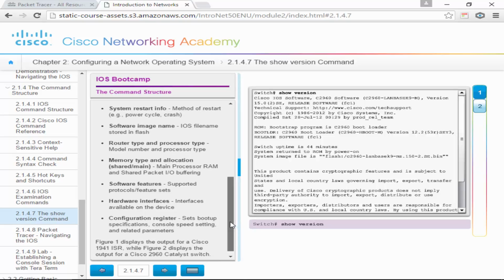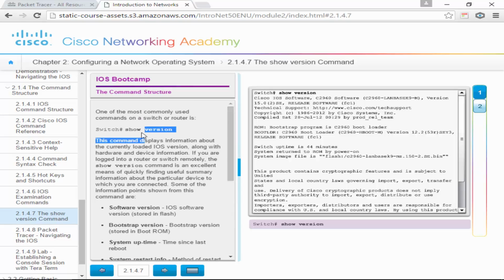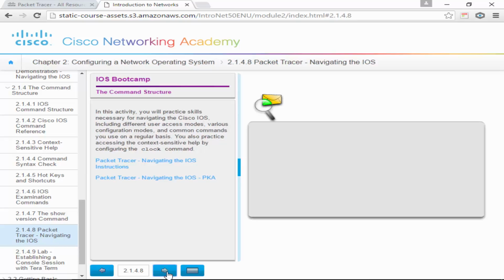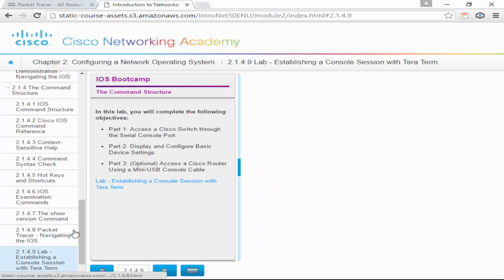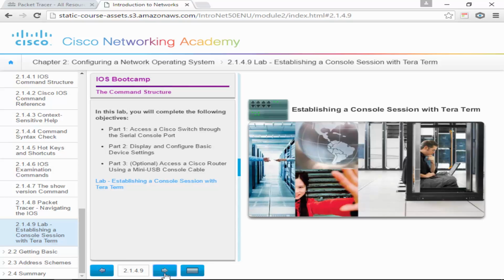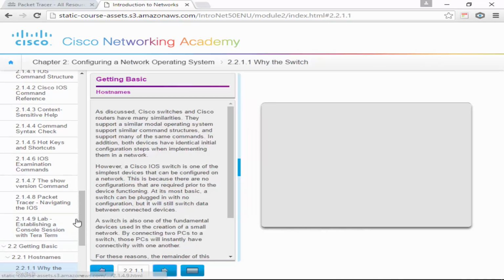And the configuration register is important because it allows you to password reset a router if you get locked out. But anyways, this is the show version command. Why it's so important to you guys this early in Cisco, I don't know, besides that it's a really cool command. Feel free to do some of these labs if you would like to.